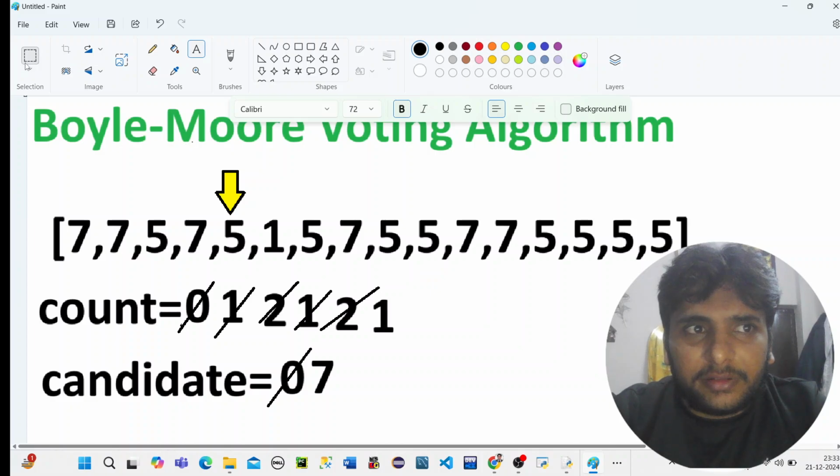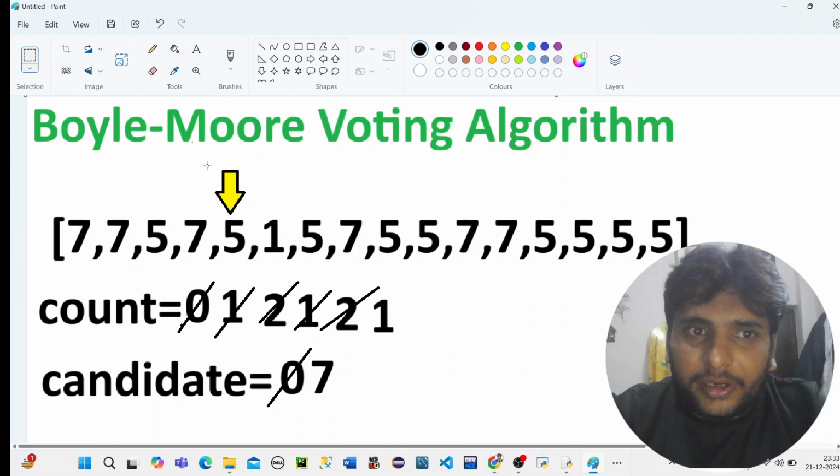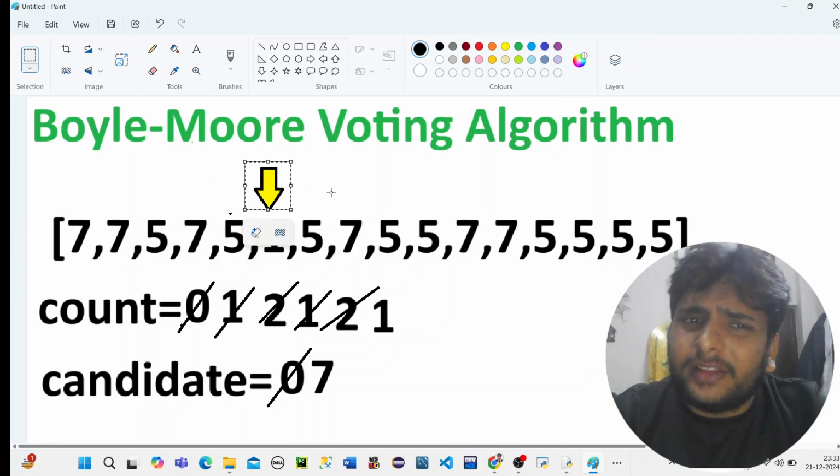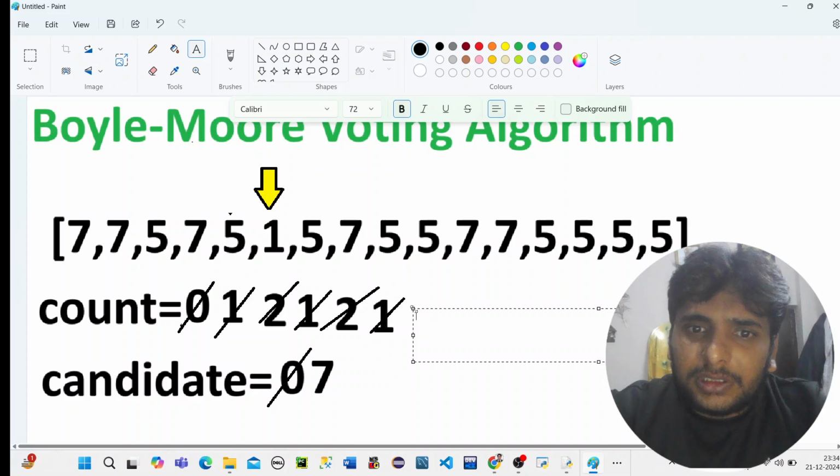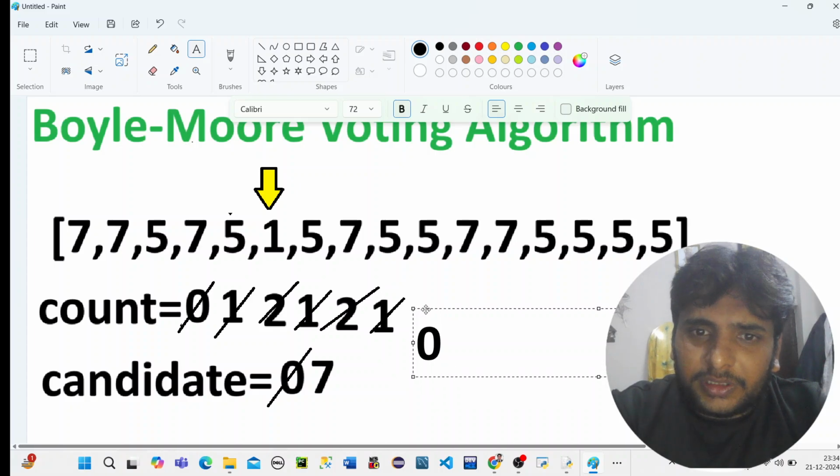Now next, I need to move this pointer to 1. So 1 is also not 7, and 5 is also not 7. That is the reason we are reducing it. So for 1, again I'm just reducing this, I'm just updating this count. Now this time, how much will the count be? The count will be 0. So here it is 0.